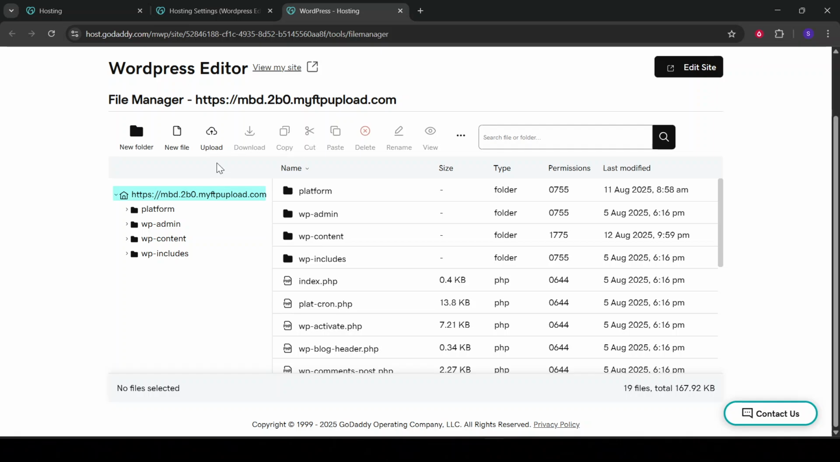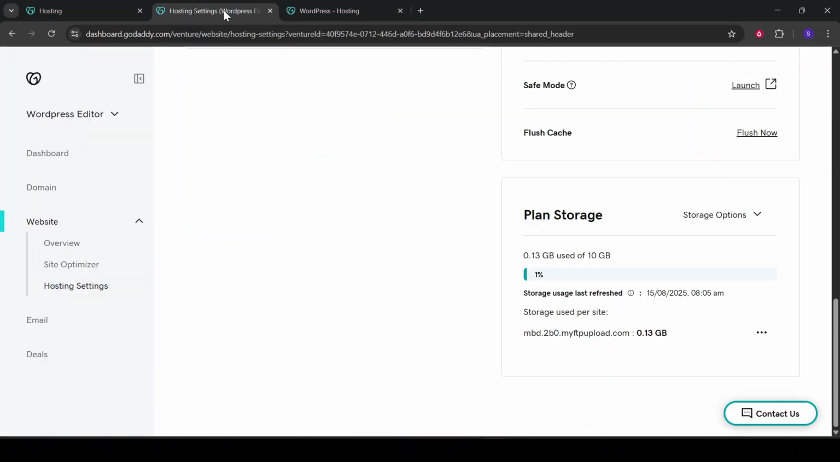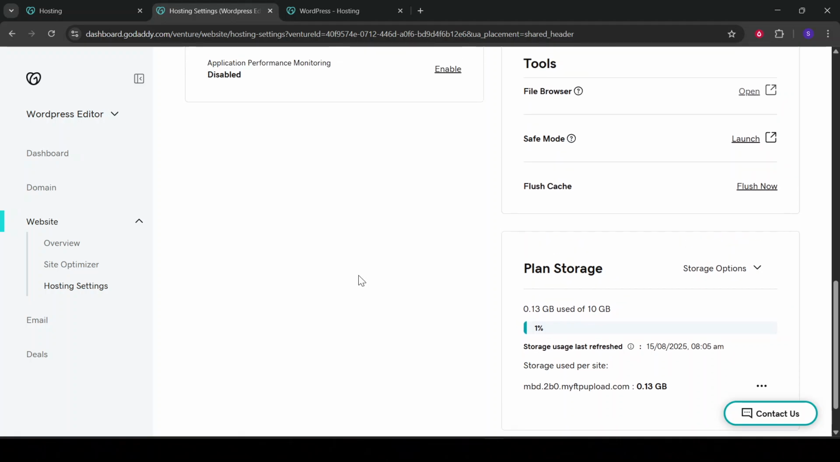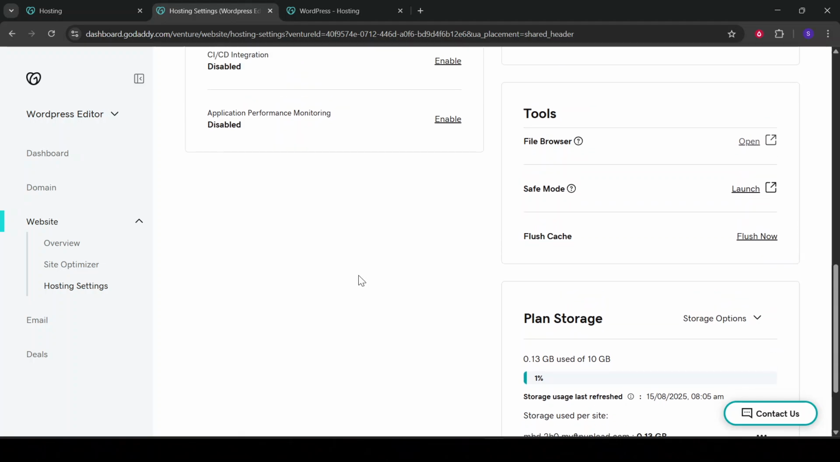Once the files are uploaded, return to the cPanel File Manager and refresh the page to see that your files have appeared in the Public HTML directory. Finally, it's time to check if your website is live. Open a new tab in your browser and type in your domain name. If everything was uploaded correctly, your website should now be accessible for everyone on the internet.